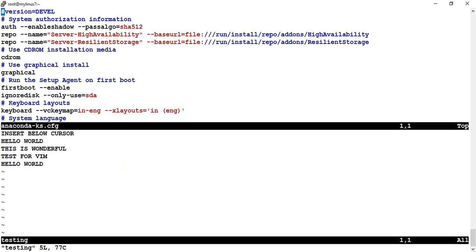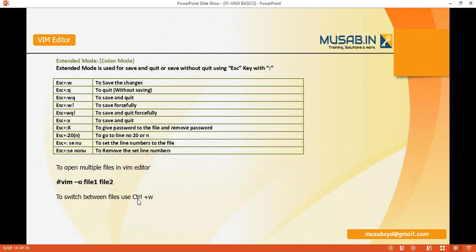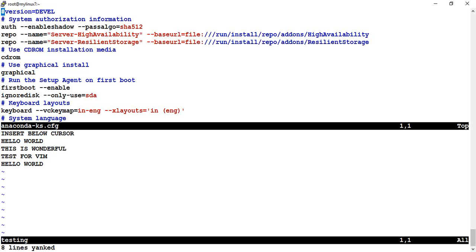When I hit enter, my screen will be divided into two. First is Anaconda and the other one is testing. My cursor is at first line. Assume I want to copy some lines. 8yy. I have copied 8 lines from my first file. Now I'd like to move to second file and paste it. How to toggle between the files? You have to use Control W 2 times. So when I run Control W for 2 times, you see my cursor has jumped to second file.